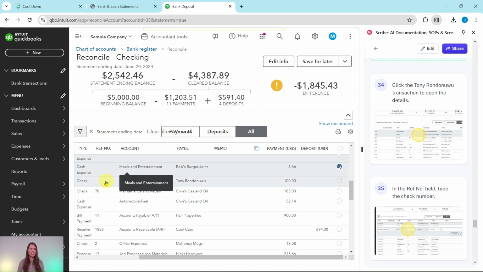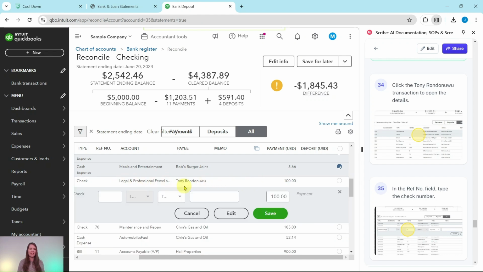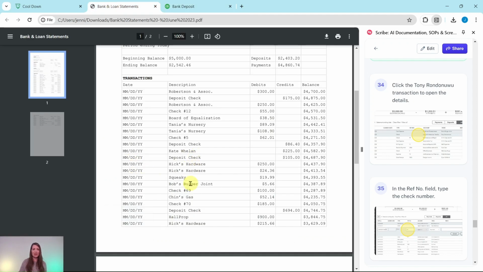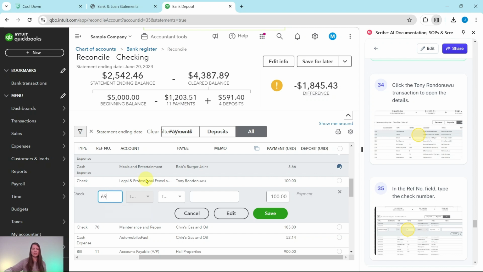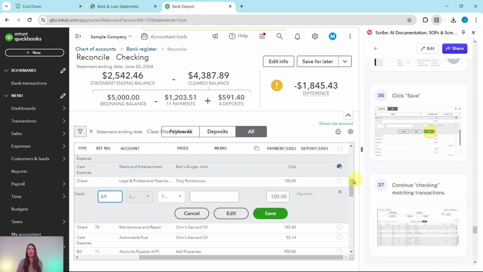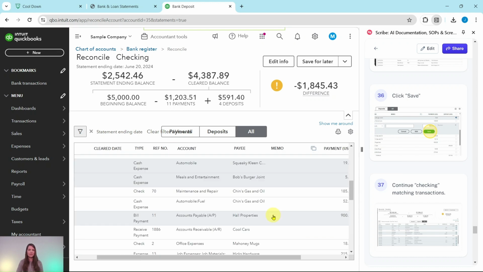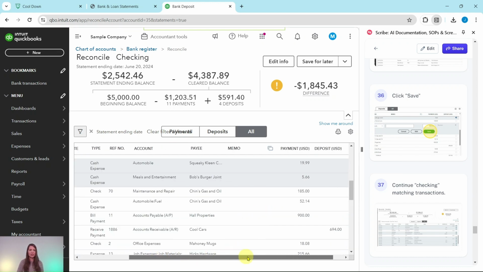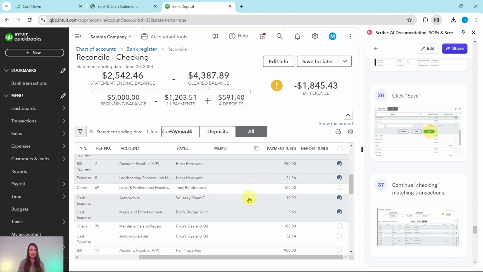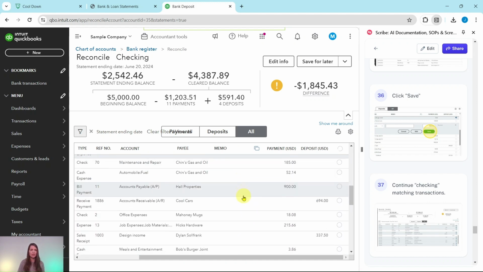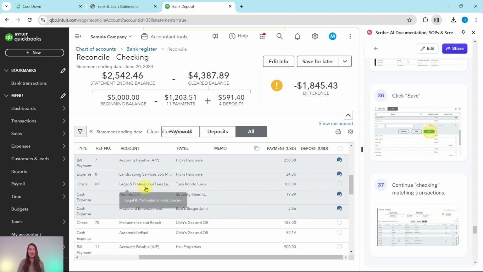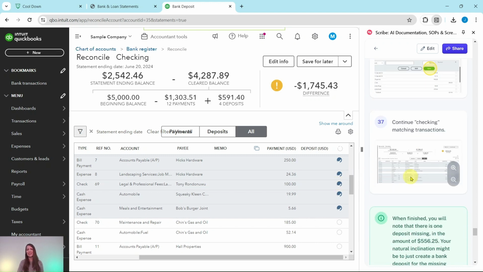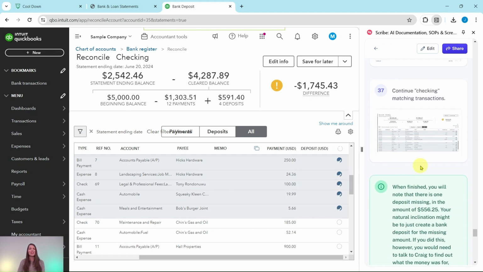So we're going to click on his transaction, click anywhere on there. And then in this reference number field, we're going to type the check number, which I said again was check number 69. So type 69, and then we're going to go ahead and click on the green save button. And that one is shown as captured. I don't know where it went. Oh, here it is. I was totally going by it. Make sure you click on the circle next to that one to show it as reconciled. And then we're just going to continue checking off the matching transactions.